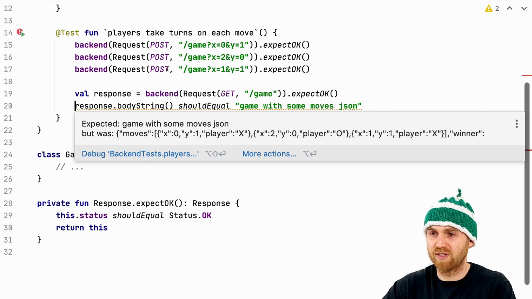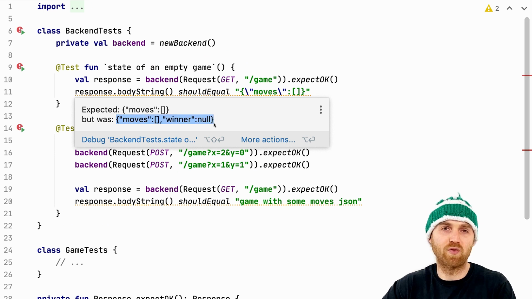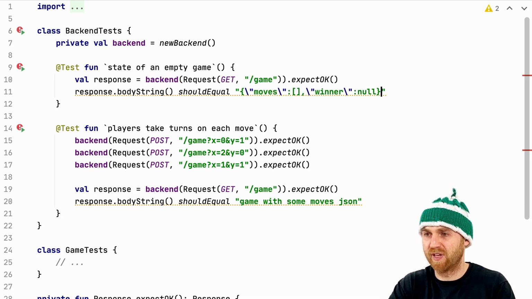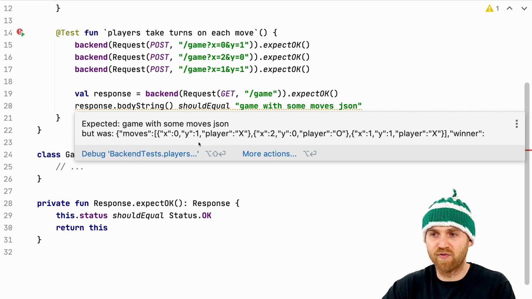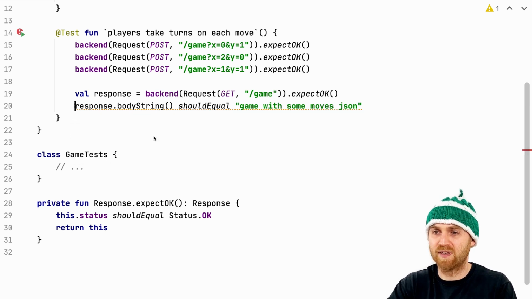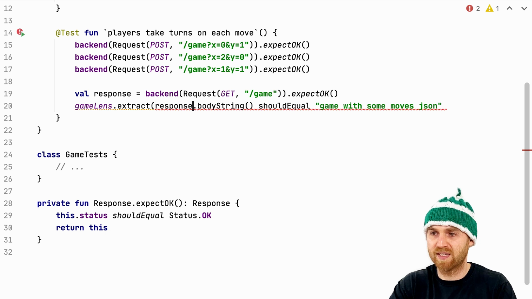The first assertion is failing because we added the winner field to the game and the representation as JSON has changed. This looks small enough to me, so I'll copy it back into the assertion. The second failure, however, is a bit longer. We could copy it, of course, but it's also a good opportunity to maybe use gameLens once again. We can use the getter functionality of the lens to extract the game from the response.